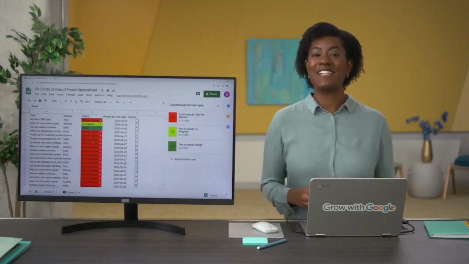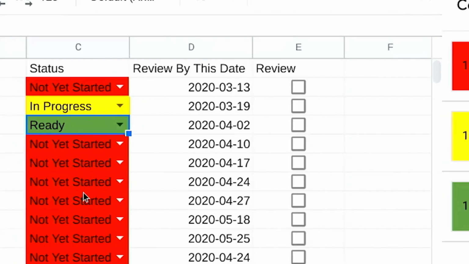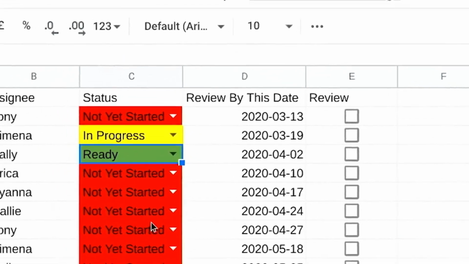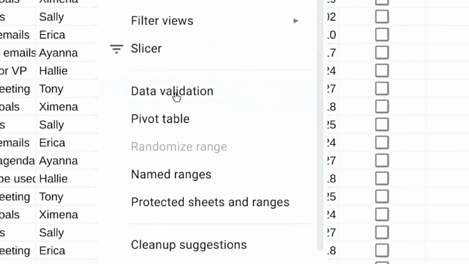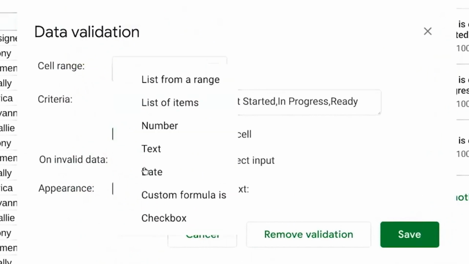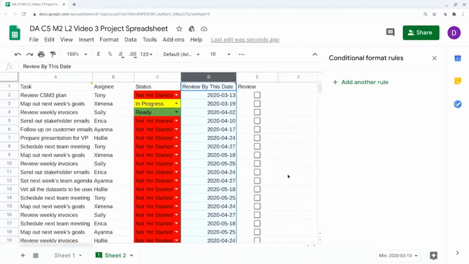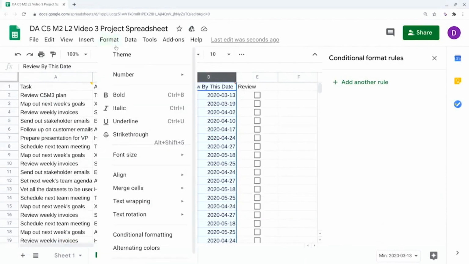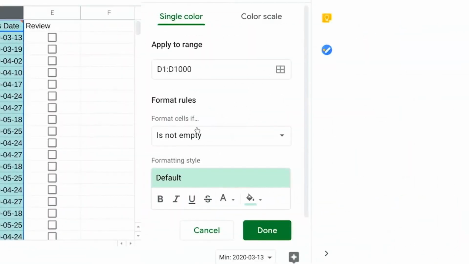We can also combine data validation and conditional formatting to track upcoming deadlines. We have a column of dates called Review by this date. First, let's use the data validation functionality to make sure users only enter valid dates. We'll go back to the data dropdown at the top, pull up data validation, and select date as our criteria. Then we can go to the Format menu at the top. Go down to Conditional Formatting and open the sidebar again.